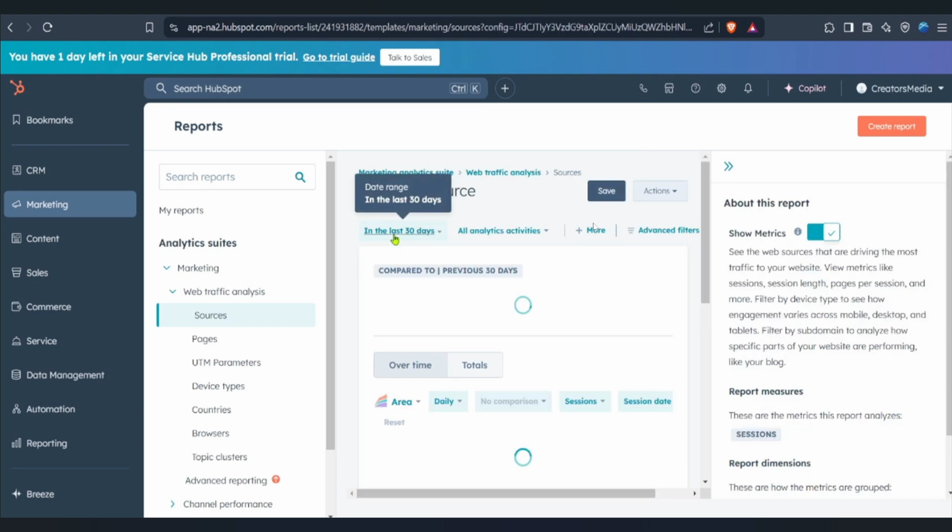The goal isn't just to collect numbers, it's to understand trends, identify your audience's behavior, and see how effective your content really is. Use these insights to make informed decisions and improve your website's performance. And that's how you analyze your site traffic with HubSpot's Traffic Analytics tool.